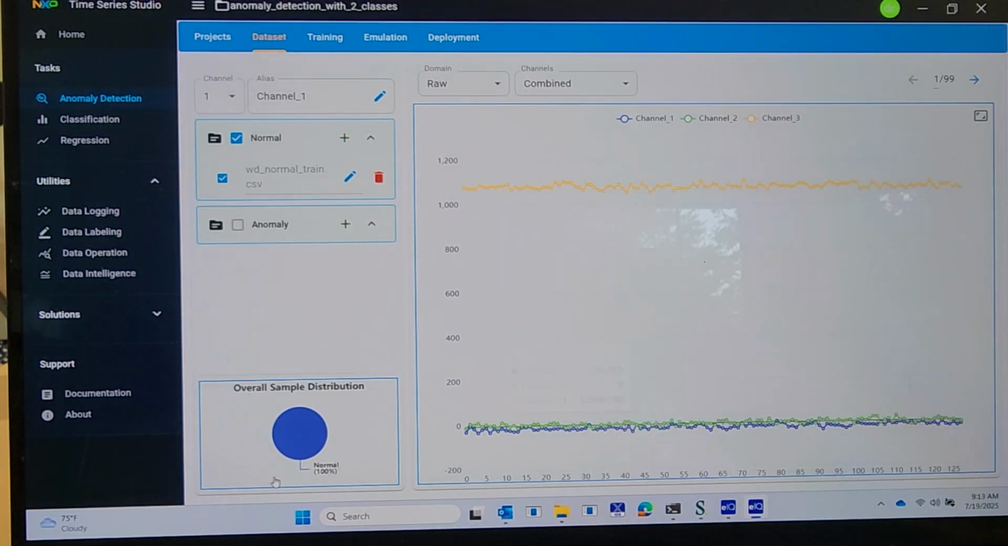Okay, so now down here we can see we have normal 100% overall sample distribution, and it did collect or check the normal button up here. So that looks good. So let's see here.